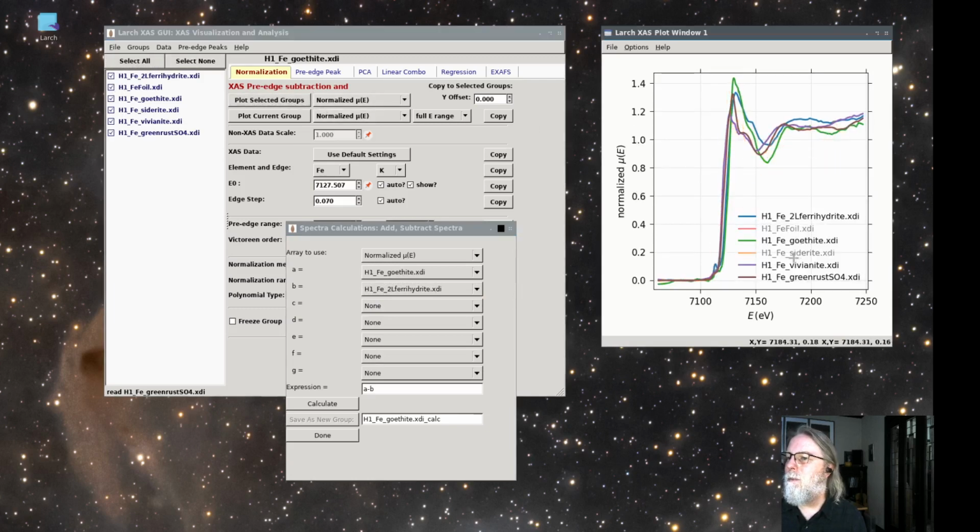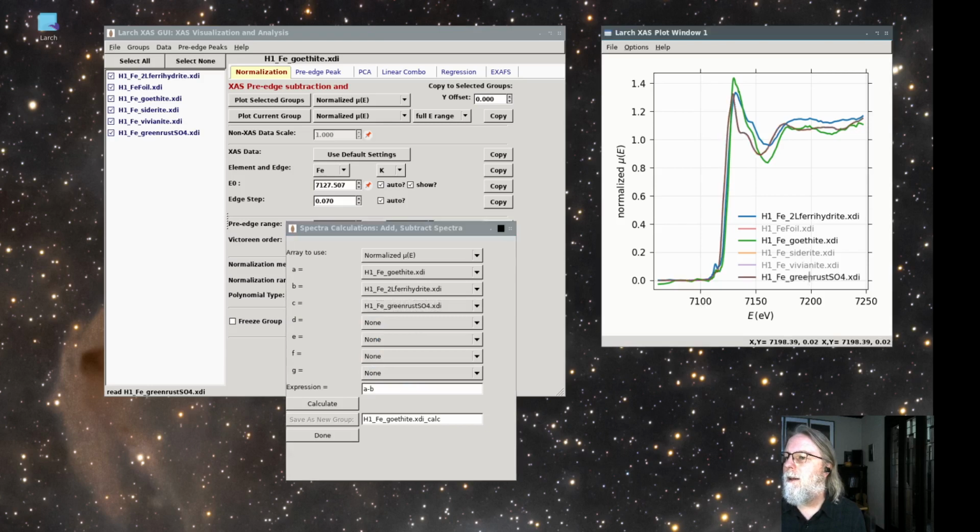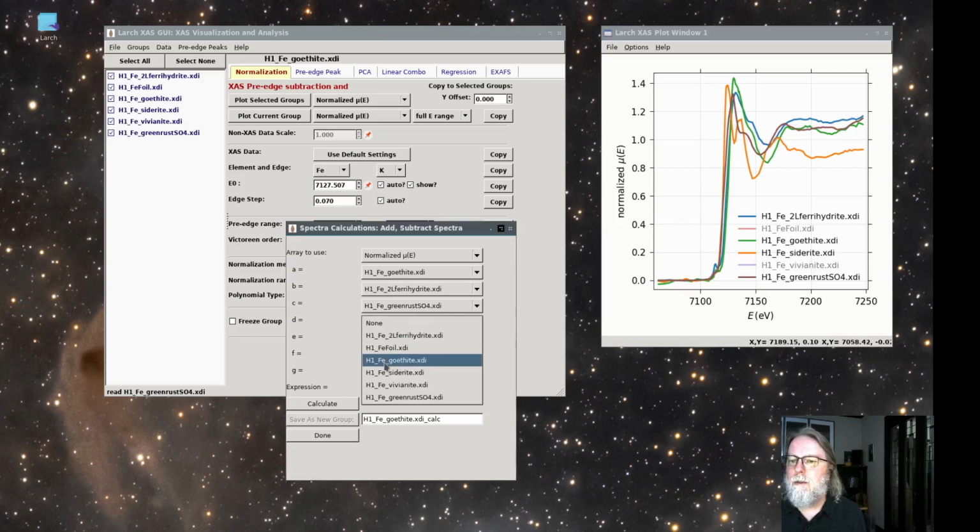as some of you may know, the goethite and ferrihydrite are both iron 3+, and so they actually look very similar. So distinguishing these two will be a challenge. But we can also add in some of the other phases as well. So we'll add in a little bit of this and a little bit of that one. I don't know. Sure. That's a pretty distinct phase. Let's add in a little bit of the siderite as well.